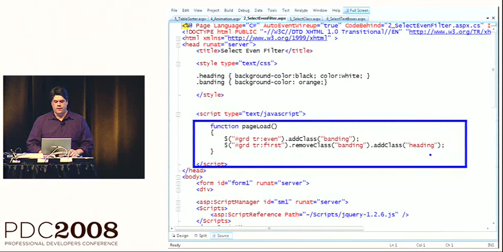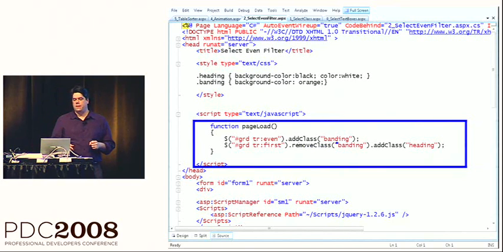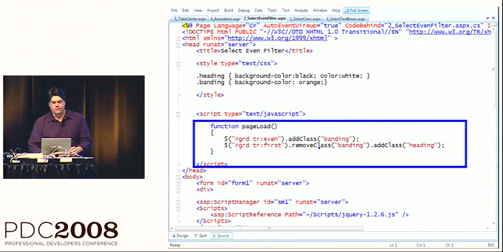So in my page load function, here I'm adding classes to two different sets of elements. Every other row, I'm giving a nice orange background color by associating it with a CSS class that creates an orange background. Not a very nice looking color, but appropriate for Halloween. And then for the first row, the header row, notice I'm using tr first. I'm grabbing out that row, removing the orange background color by removing the banding class, and then adding a new class for heading.